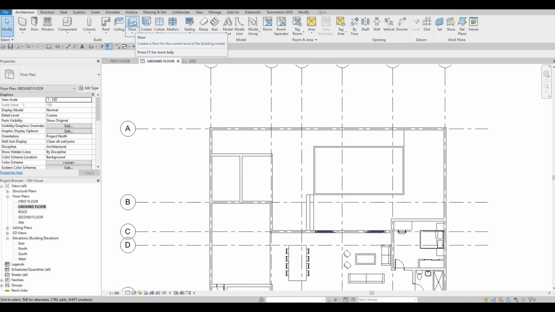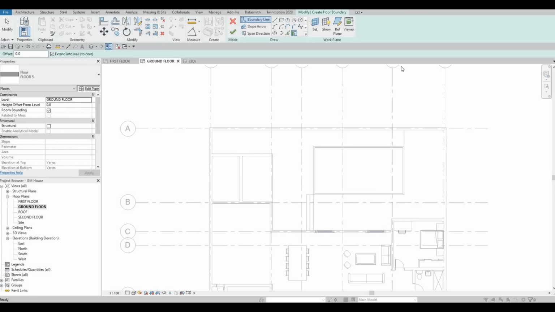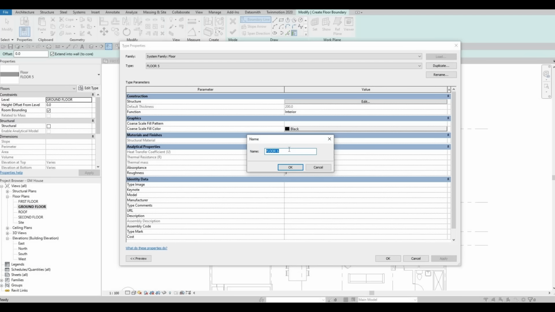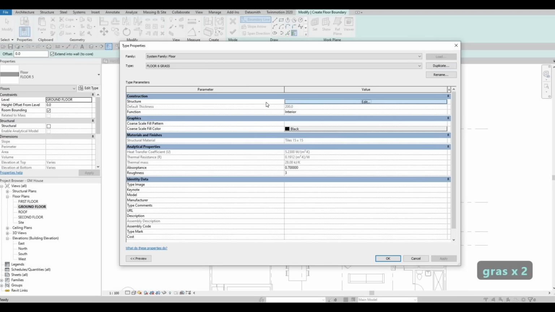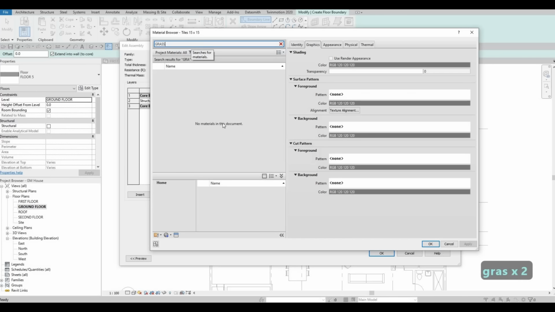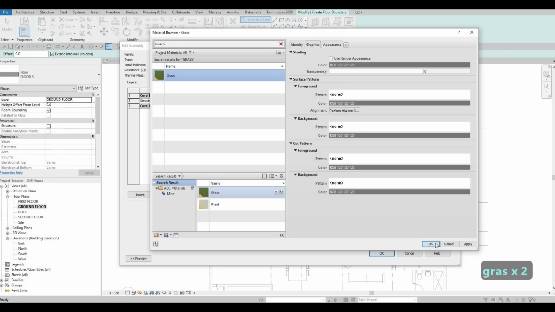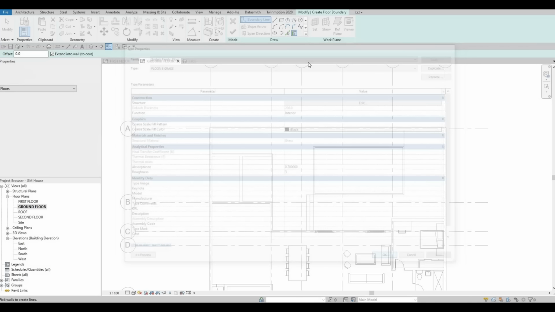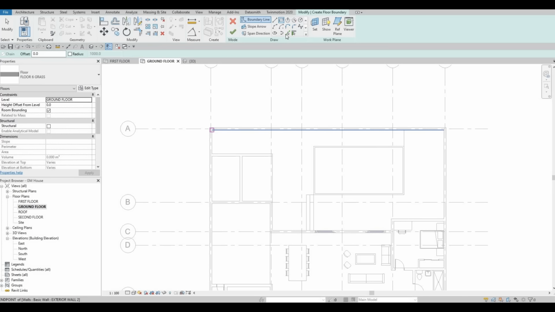So now we're gonna click on floor again, edit, duplicate. This will be 6, but we're gonna put grass because we might use it later on. So now type in grass right here and then pull it up, apply, OK, and then OK. Now we just need, we could use this. We're gonna trim it anyway, so might as well. And then trim it, TR to trim.